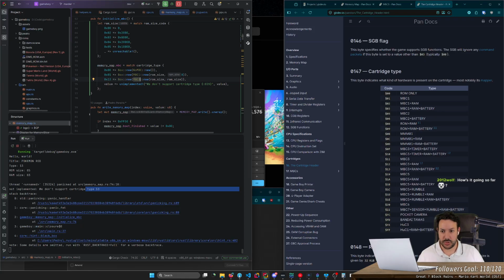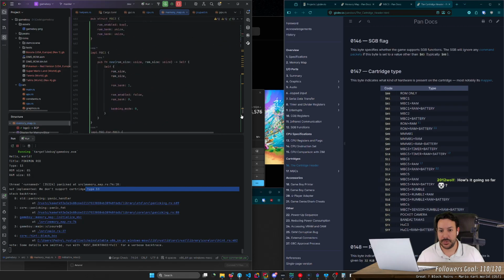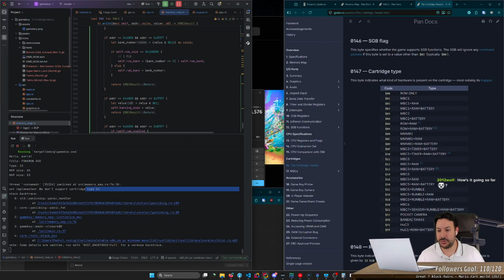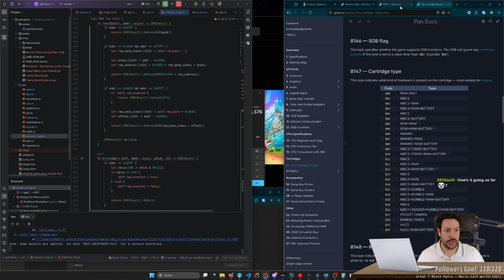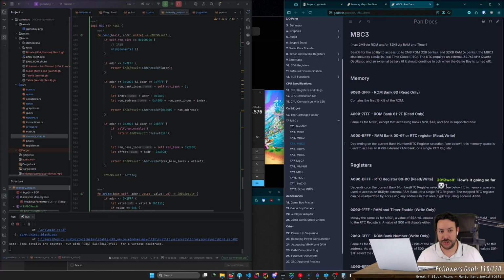We passed ROM, RAM, and I don't know. I'll leave it as it is for now. But essentially now I have this new type MBC3, where I need to implement this logic here.